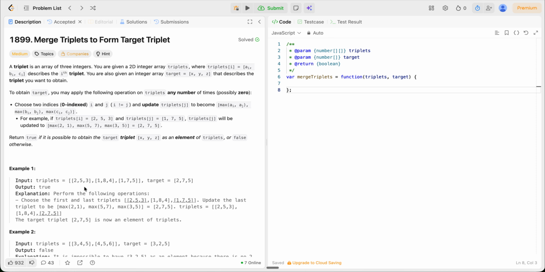Whenever you do such an operation on any two triplets, in this case if you do the max operation on the first and third triplet, you are getting the answer 2, 7, 5. You can do it any number of times, either 0 times as well. So now we are going to solve this problem with a different approach.